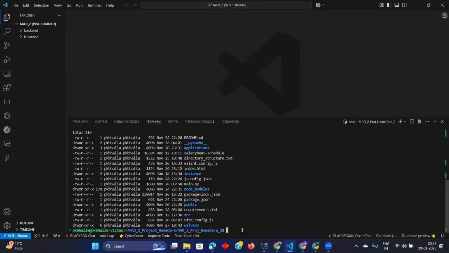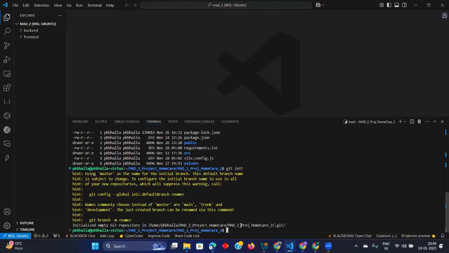So how do we push this? Just use git init in this folder. Okay, git is initialized in this folder now. Now after this, what to do? Click on git remote, right? Git remote add orange.